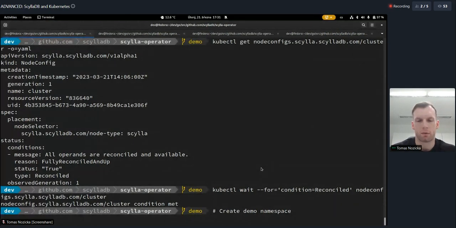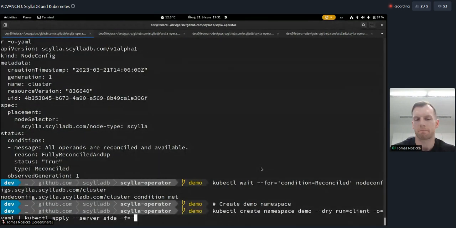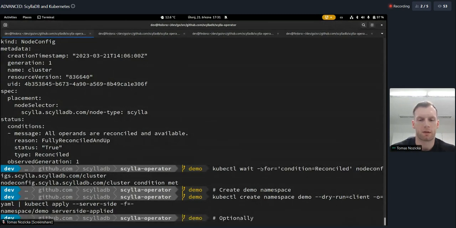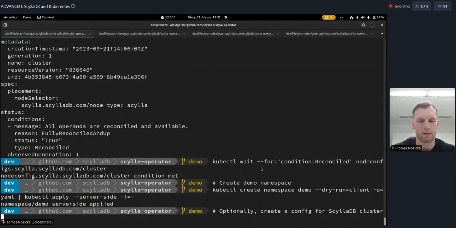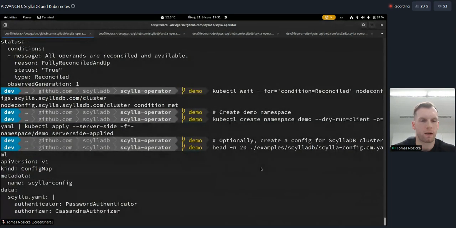That's fine as well. So we will create a demo namespace, and this is where the user level part starts, right? As a user, you want a Scylla cluster, and you have a Scylla operator already installed in your cluster, right? So before we actually create that Scylla cluster, we will create a Scylla config for it. It is not mandatory. I just wanted to give you an example of how you can change the Scylla YAML, right? On the VMs, that would be like /etc/scylla.d/scylla.yaml, right?